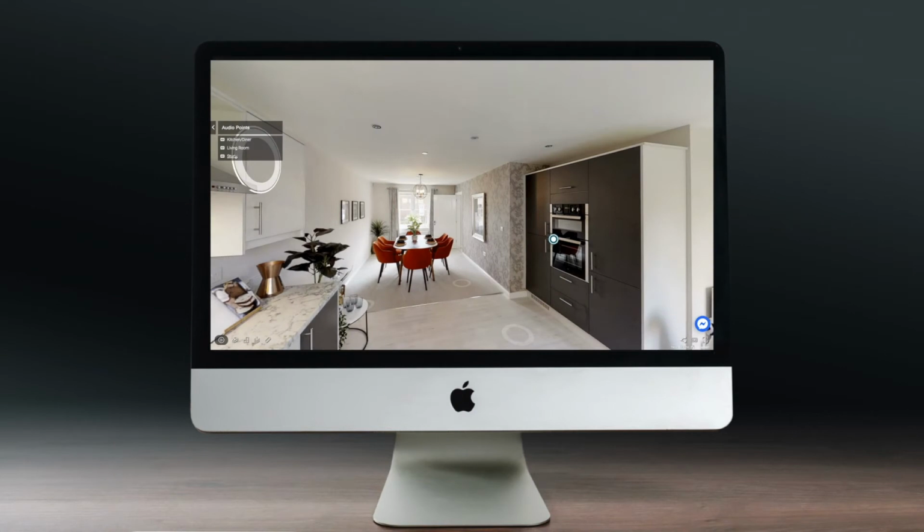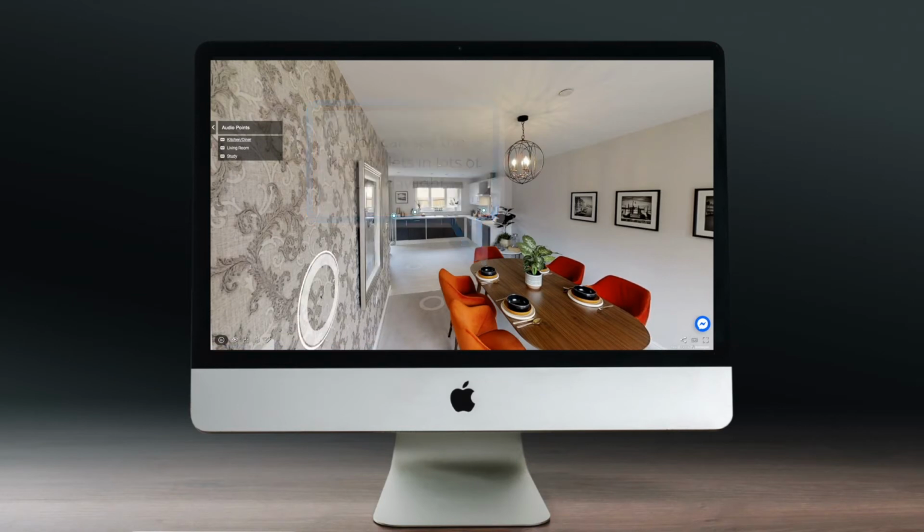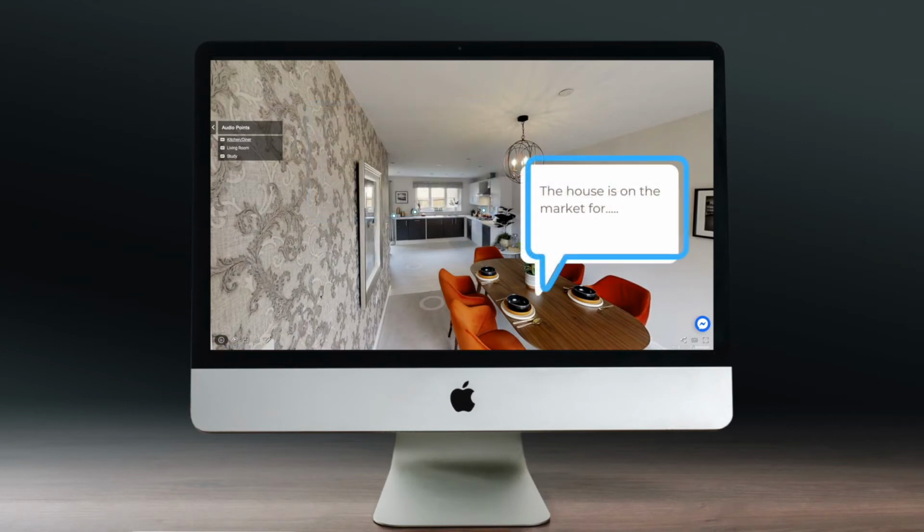Open House Audio brings a new dimension to your 3D tours, allowing you to create as many bespoke audio tours as you wish, recording from any device.